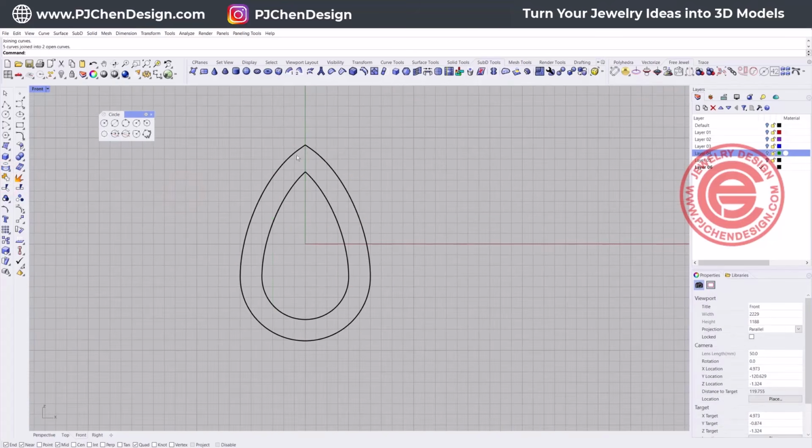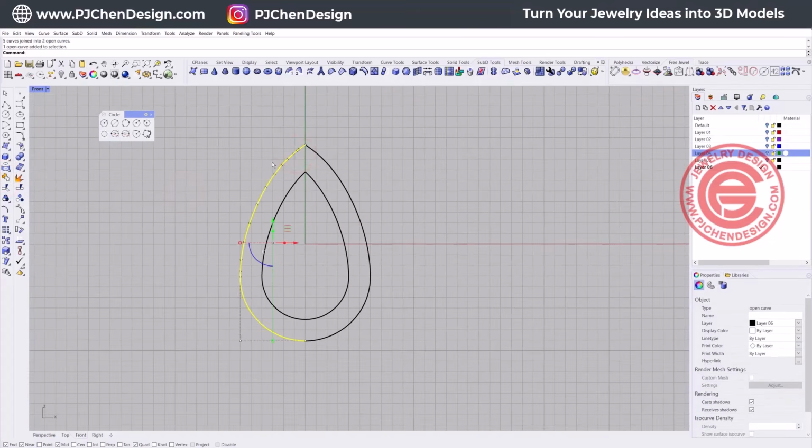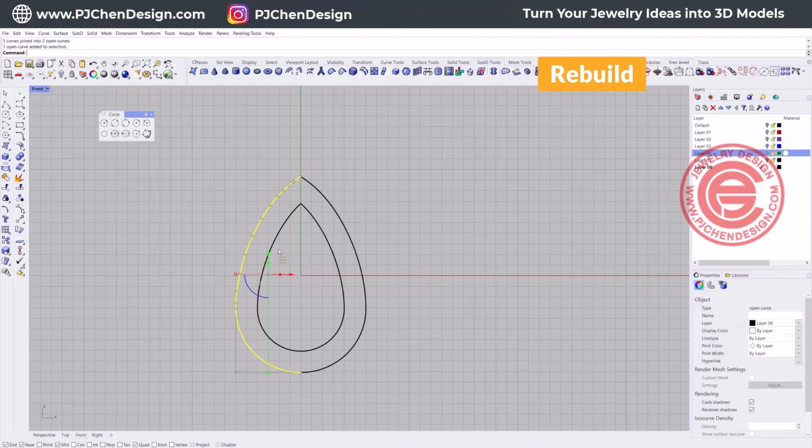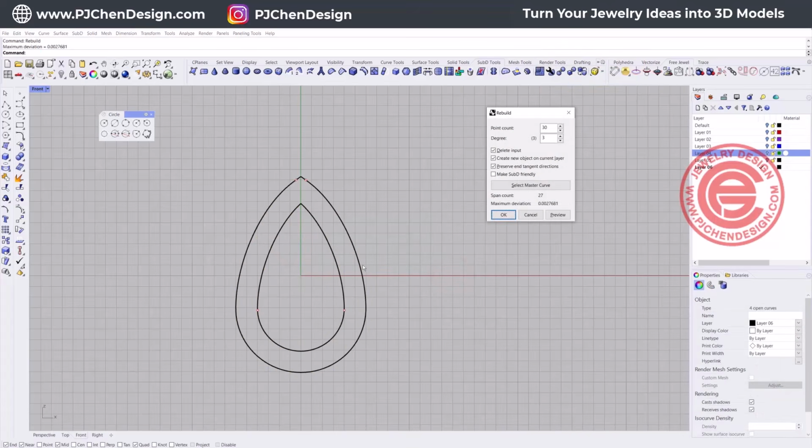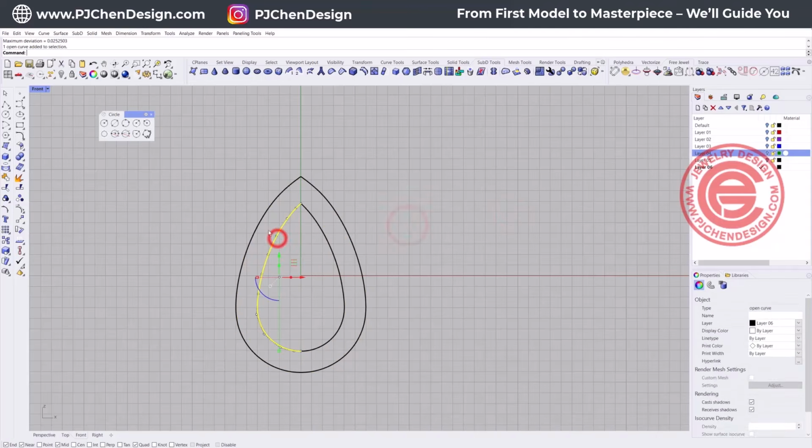All right, so now even though this has become one curve, I personally like them to be rebuilt. So let's go ahead and select all of them, and we want to use the rebuild command, and we want to rebuild them into a lot more points, like 12 points. All right, and let's click OK. So now every one of them has become truly one single curve.